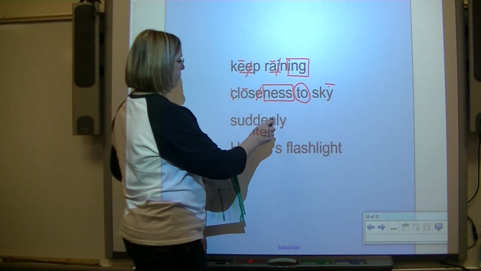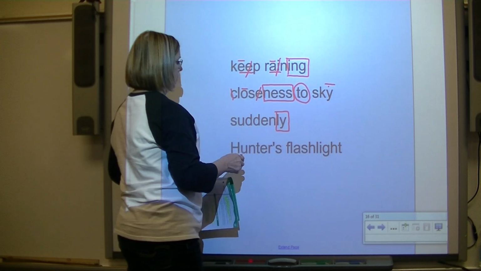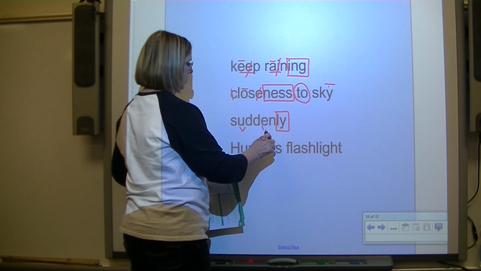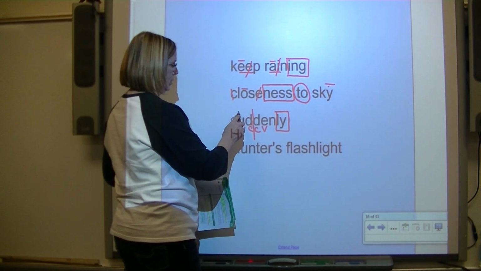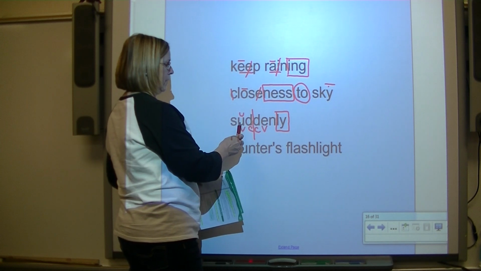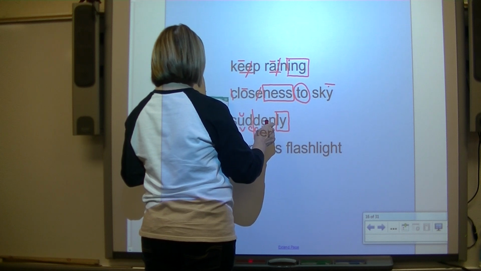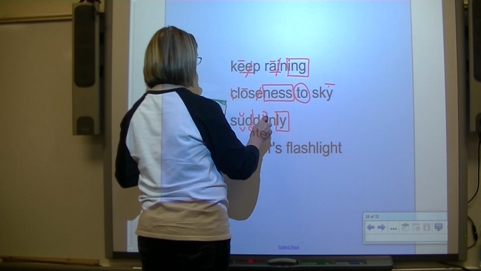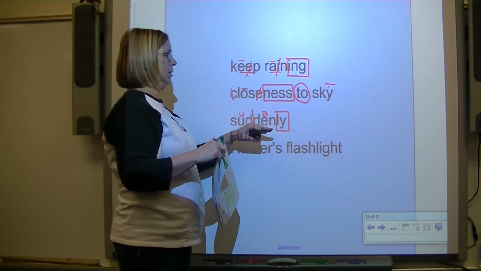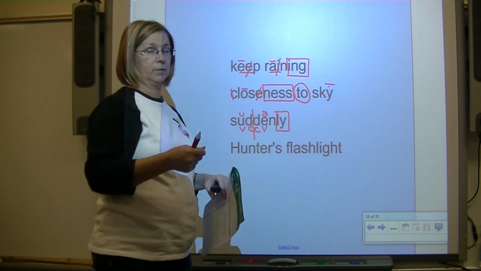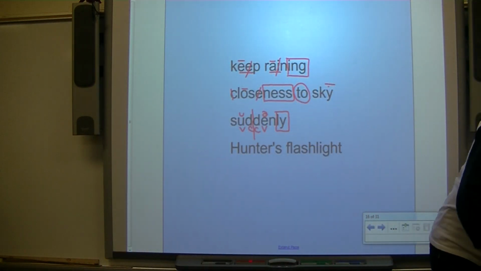All right, I see suffix ly. Okay? Here's a vowel. Here's a vowel. These are consonants. Divide it between the consonants. Put a breve over the U because a vowel followed by a consonant is short. Code it with a breve. Now, this one, we can put a schwa there. Because it's going to say, suddenly, suddenly. That means it happened all at once. You weren't expecting it. Suddenly. Okay? The next word.